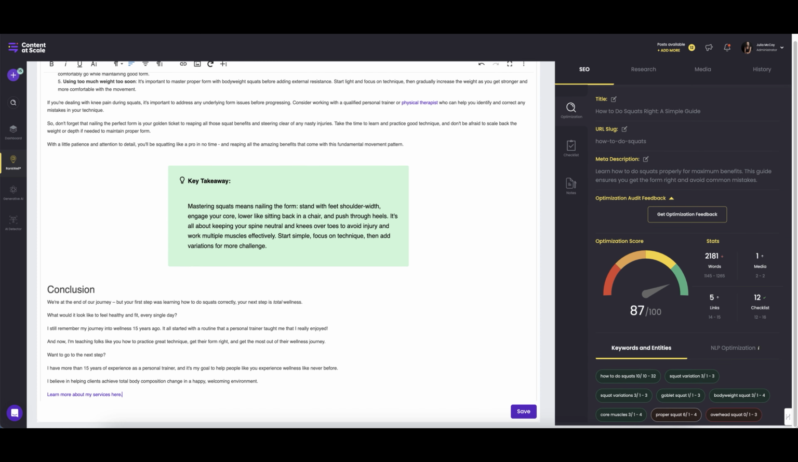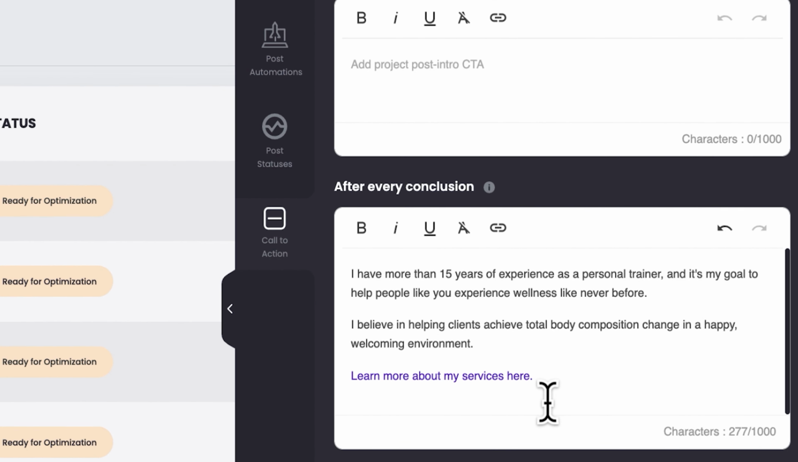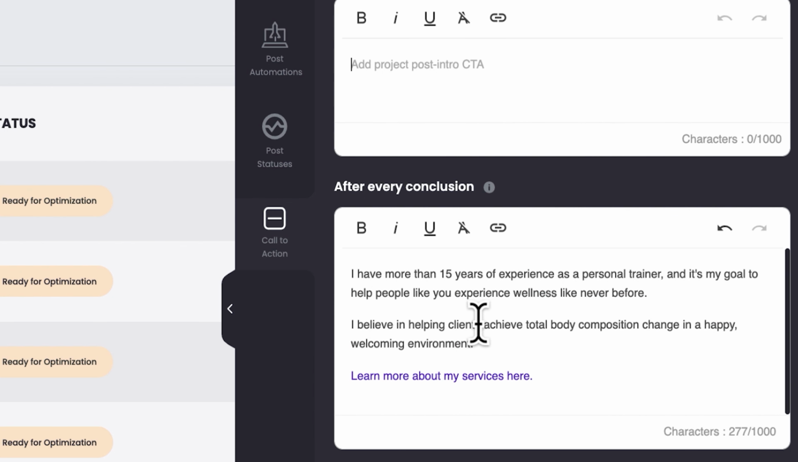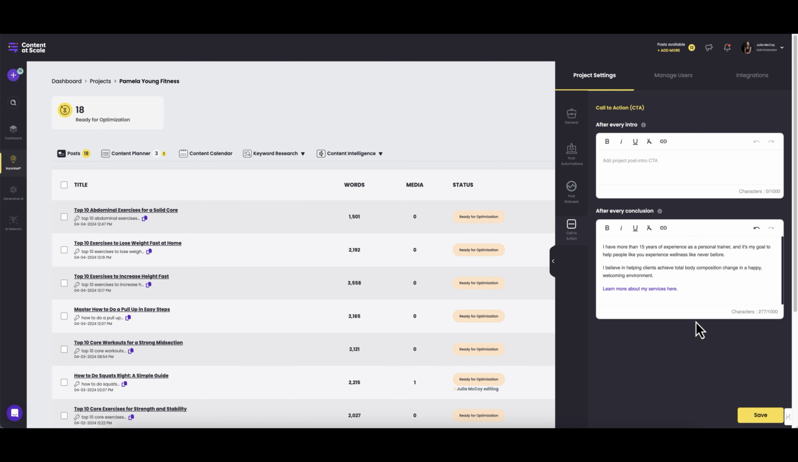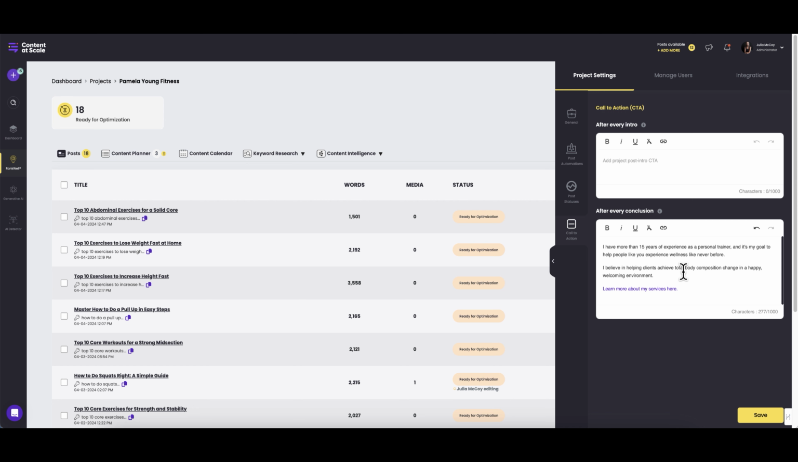So in the project settings in Content at Scale, you have something called call to action. And this is where you can save a write-up of something specific after every intro and then after every conclusion. And once you save this, it will automate that text into every single blog. So what you should do here, for the purpose of this tutorial, I'm just doing the conclusion, is write up something that's personal to you and why somebody would move forward with you. That is a great way to frame a call to action instead of just learn more about what I do here. Tell them why they should move forward with you.